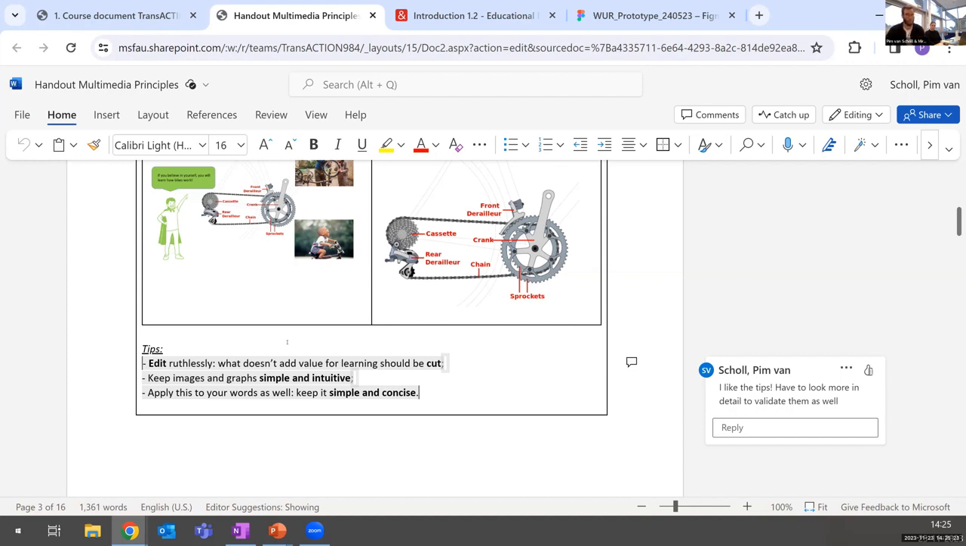Because that's the main goal, right? We want to upskill and develop that better. So tips like edit ruthlessly: what doesn't add value should be cut. That's how we try to make it, even though it's a really practical principle, relevant for those different target audiences.